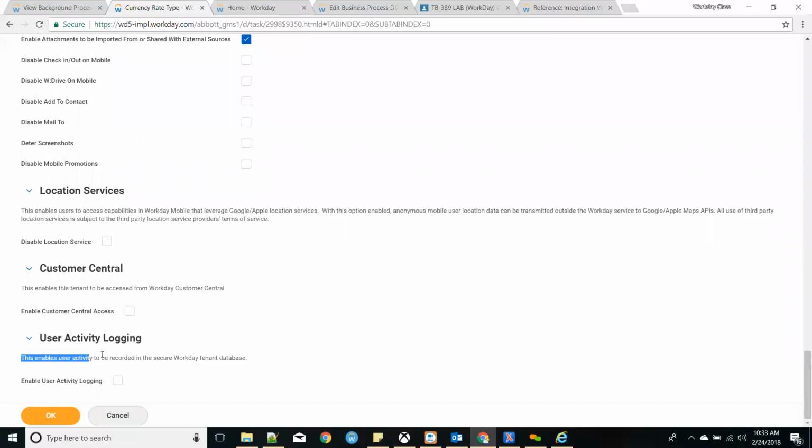User activity logging. This enables user activity to be recorded in a secure worker tenant database. So this probably is for the CMS. I'm not sure. This is there, and there is customer central access. So if you have a customer central tenant, you can enable this, so you can link your customer central tenant to your regular tenant.